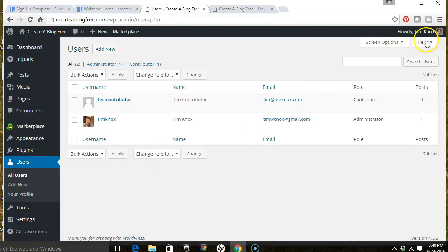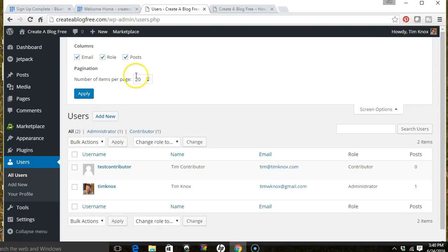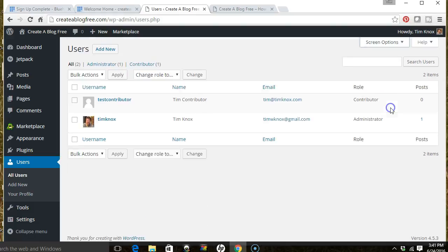And always keep in mind that if you click on help, you are going to see help for the page that you're on. There's also a screen option here, and this screen option basically says what you will see on the page. For example, it's displaying the email, the role, and the post, and the number of items. If I had 20 users, they'd all be showing here. All right, so always remember you've got screen options and help on every page. If you had a bunch of users and you wanted to search for them by name, you can certainly do so, and it's going to show you whoever has Tim, and of course that's going to match both of those.